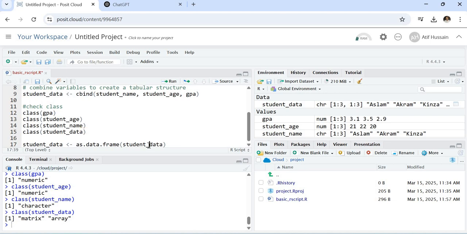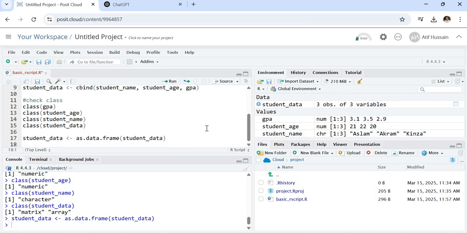So what this piece of code is doing is saving the current student data object as a data frame into a new object which is also called student data. So it will change its class into a data frame. Let's run this piece of code, and as soon as we ran it, this button here has appeared, suggesting that probably its class has changed.